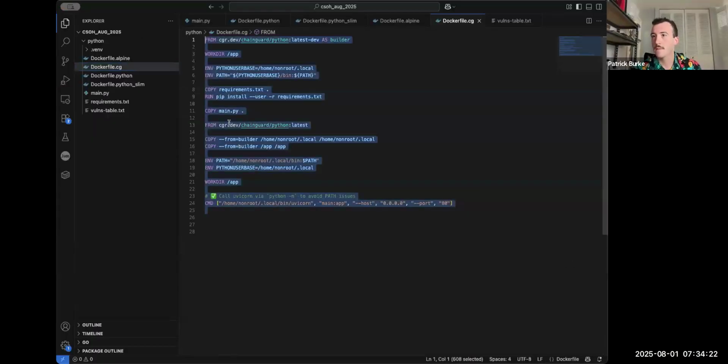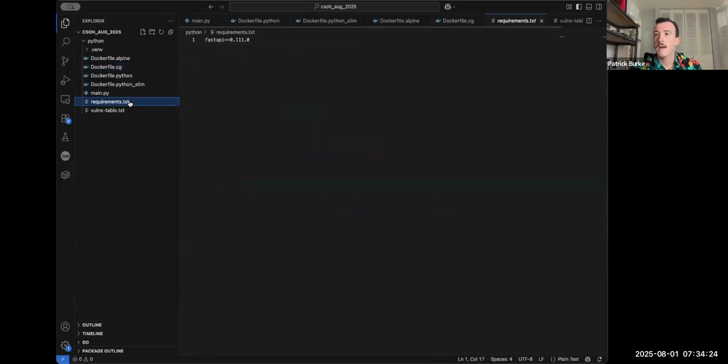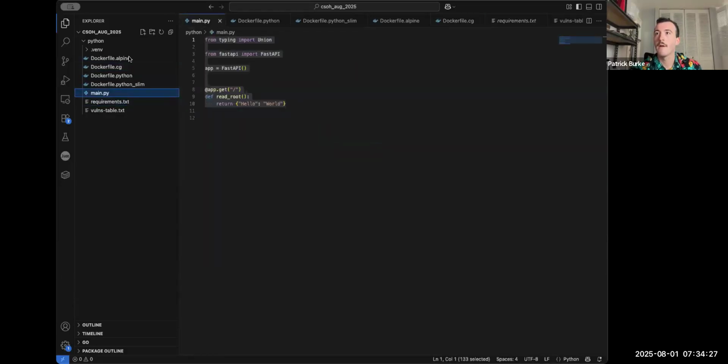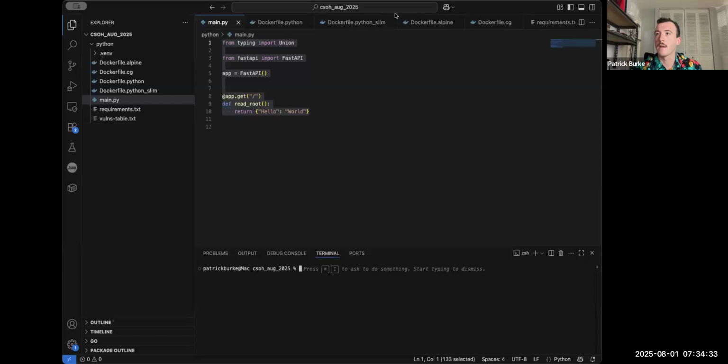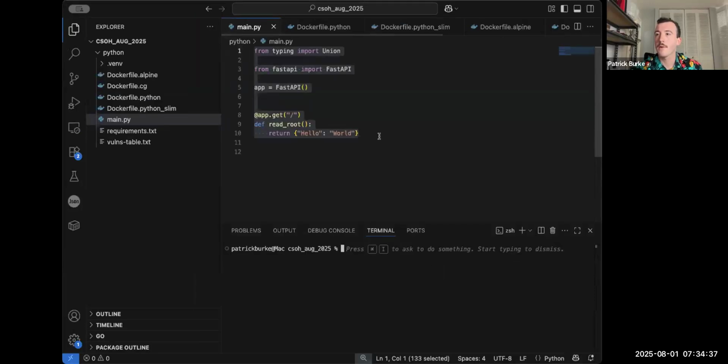Let's break open the terminal here and let me run you through what we have. We have a simple Python application. Let's see if we can bump up the zoom. We have a simple Python application using FastAPI, just an open source dependency or open source library that's essentially just going to run a web server and return a very simple message.